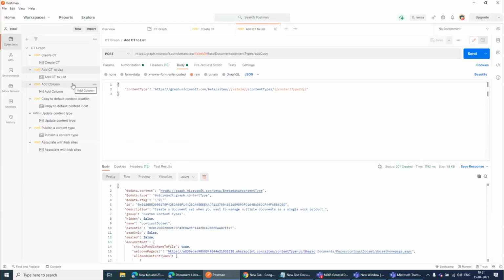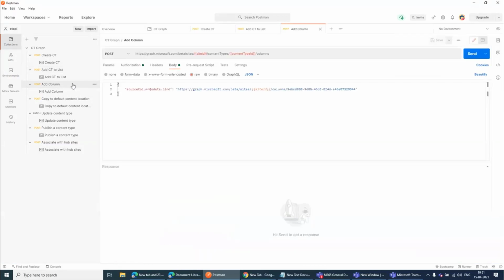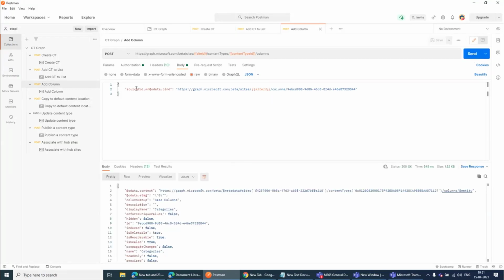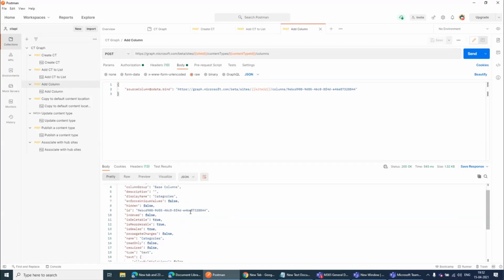And in the next API, I'll be adding a column to the content type that we have created. In the request body, you will need to provide the source column parameter, and its value will be the API URL to the column resource that you are trying to add to the content type. In this case, it would be something like a site column. In the response, you will get all the metadata related to the column that has been added to that content type.